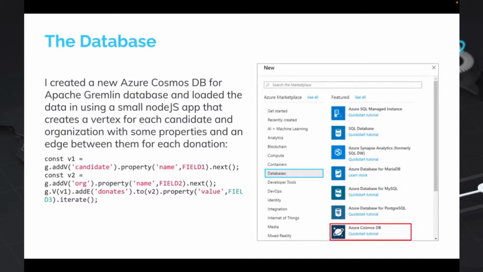So you can see an example of the Gremlin there. For every row, I'm creating a candidate vertex. I'm giving it the property. The CSV doesn't have field labels. That's just how the Federal Elections Commission does it. So I just have to say field 1, field 2, and field 3. So for every row, I'm creating new nodes and creating a new edge between them, basically.